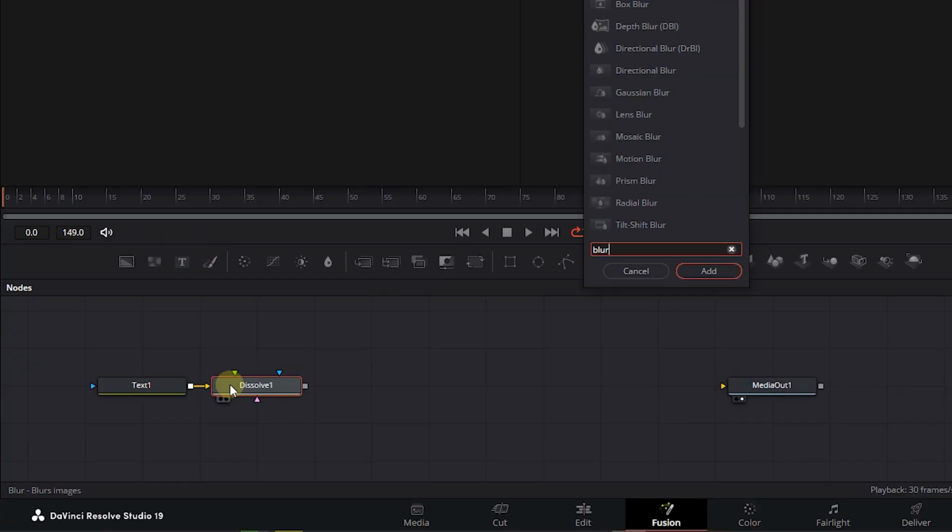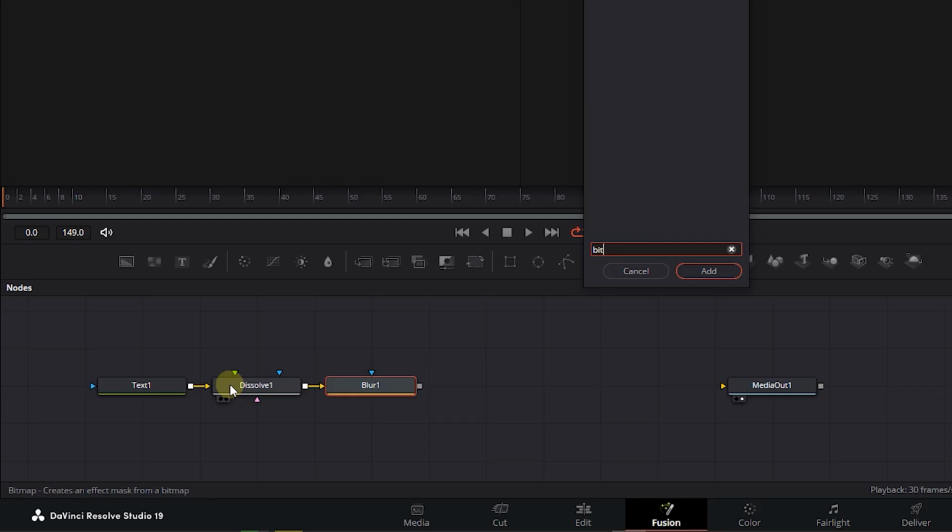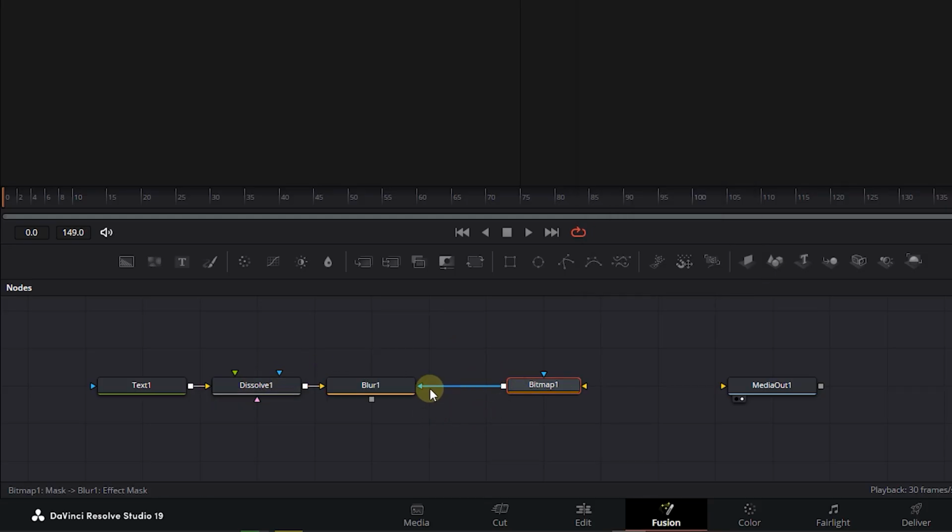Search for Dissolve, Blur, Bitmap and add them. Disconnect Bitmap from Blur node and connect Blur to the yellow input of the bitmap. And connect Bitmap to Media Out.